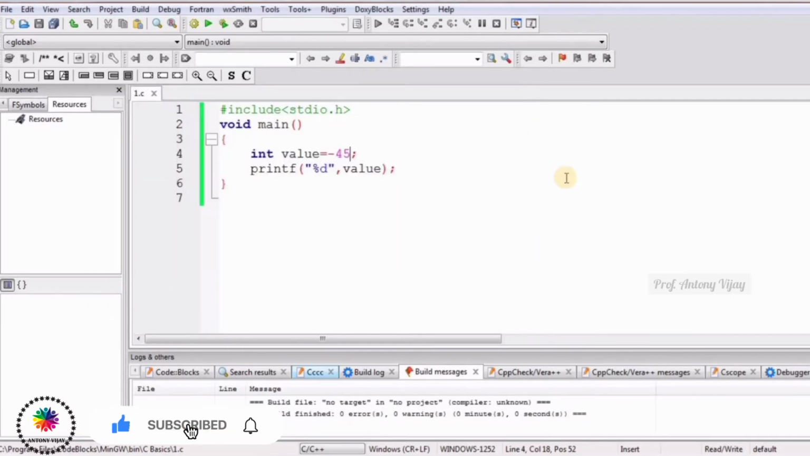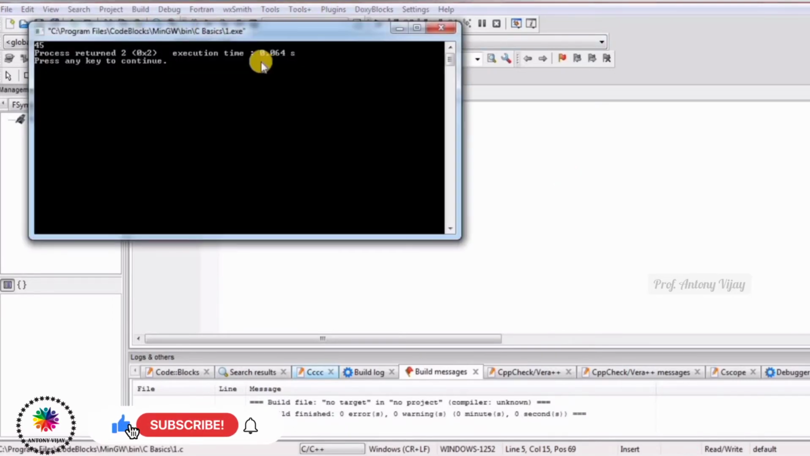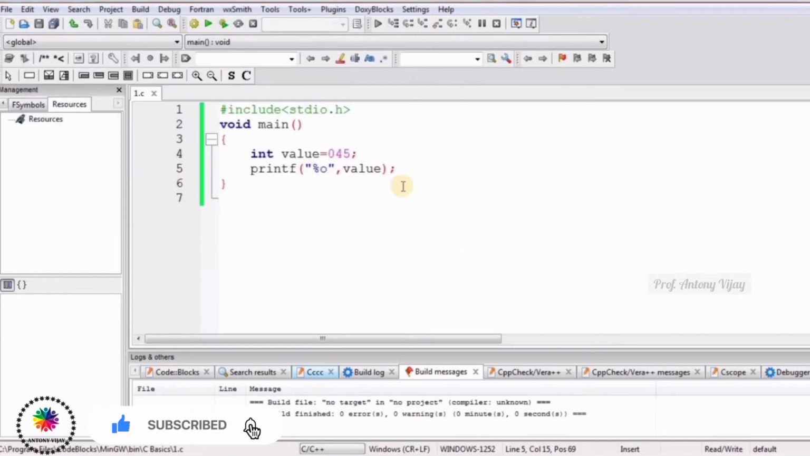Now let me see how to represent an octal value in a program. I already told you an octal value is supposed to start with 0. So 0, I am taking 45 right now. One more thing you want to know: if you want to represent the octal value in a program, you are supposed to use %o. %o means octal, for representing an octal value. So I build and run it. See, it is giving 45, so the correct answer. So keep in mind, if you want to represent the octal value, you have to use %o.